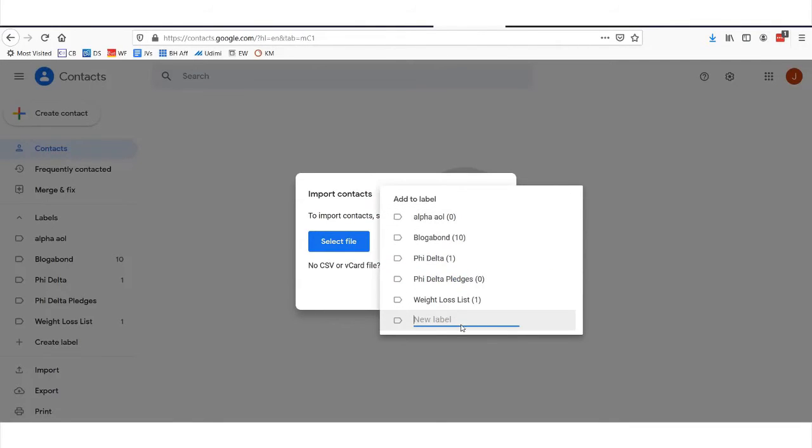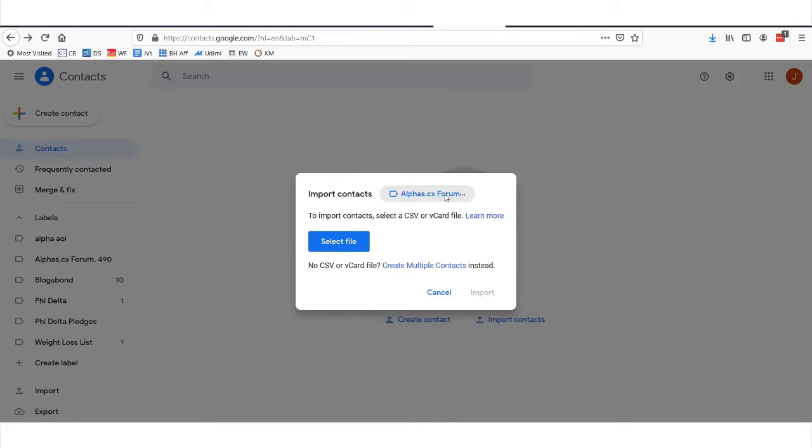We're going to create a new label, and let's just call this demo list, and I'm just going to say how many people are in it, 490, right? So I would say alphas.cx forum 490, and I type that in there, and then we have, as you see, a list, a list ID, our list appearing over here, and now we just need to select a file. So we've created a label for it, and then we go right here.